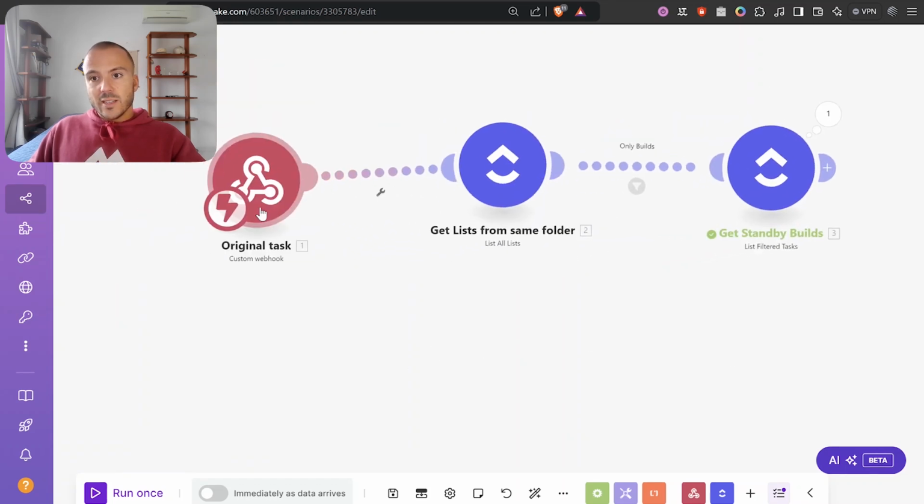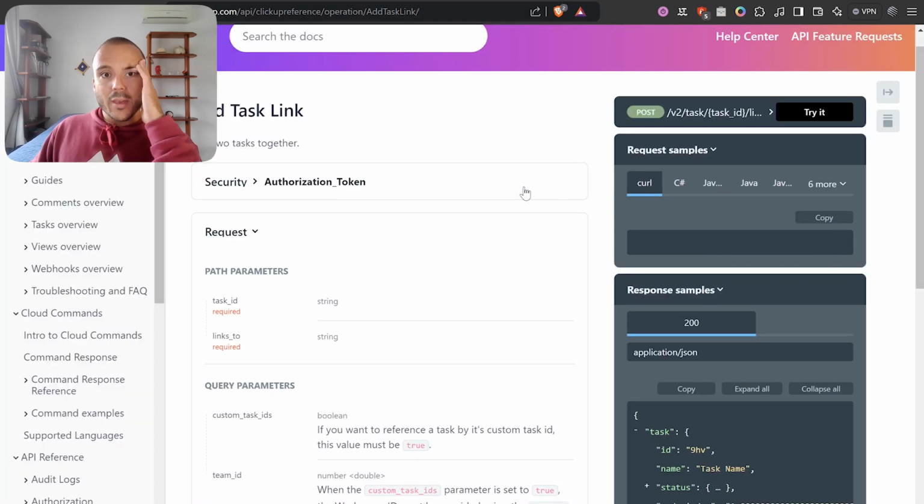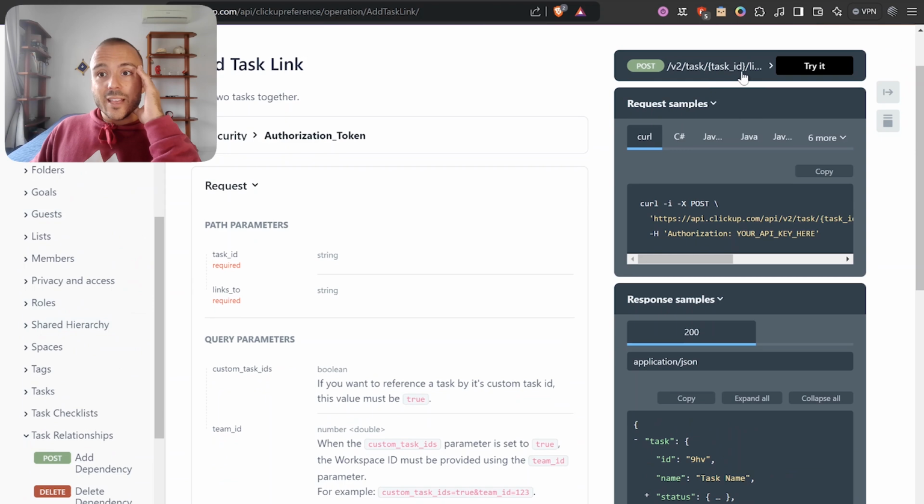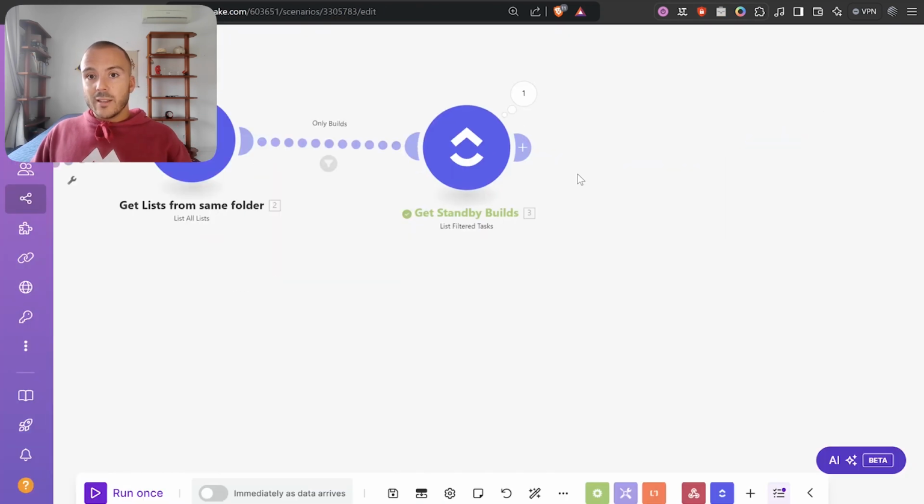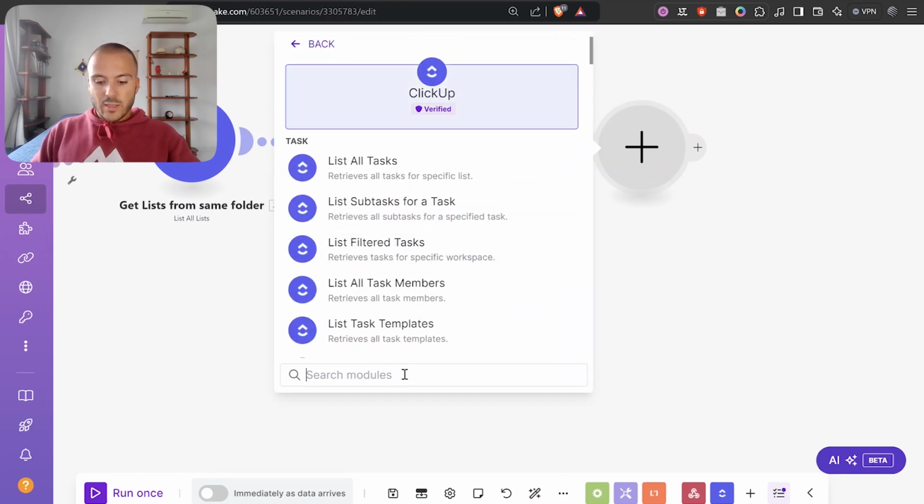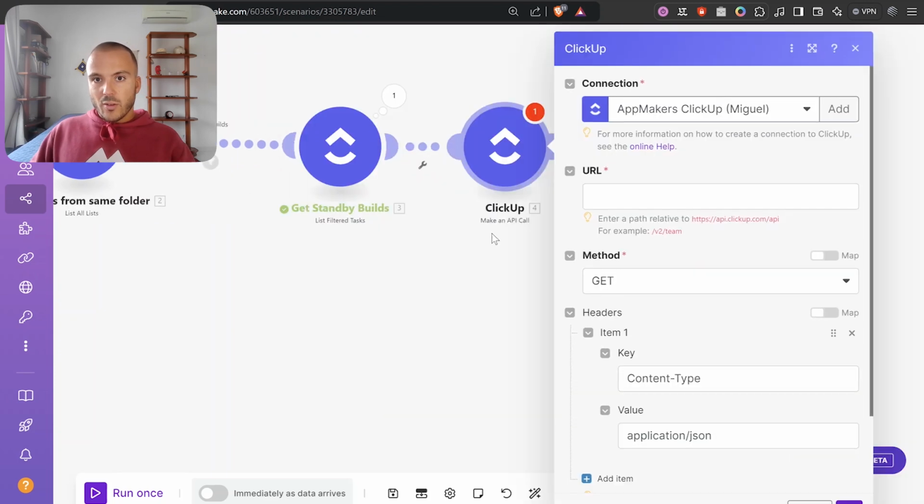the original task to the build. How are we going to do that? So if you go to the ClickUp API documentation, they have that feature, but we don't have that module on make.com. It's like a link that doesn't exist. So we need to create almost a raw API call.